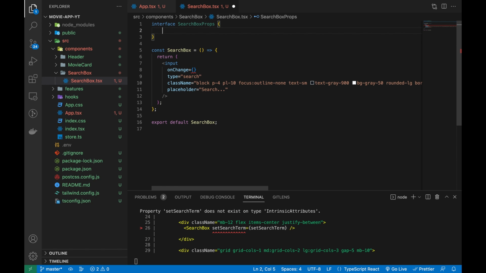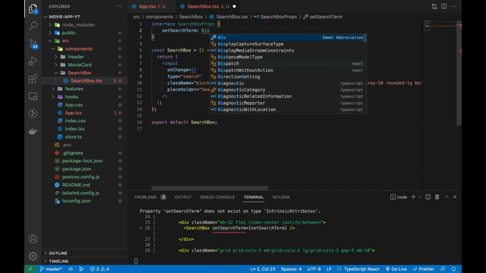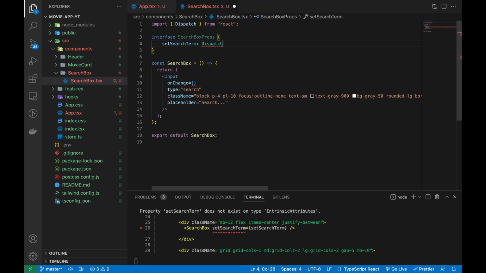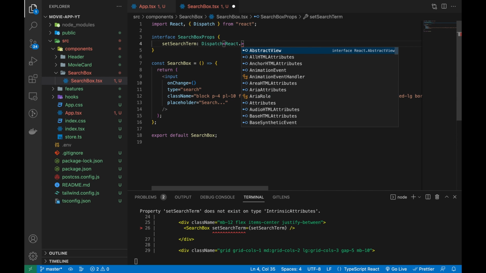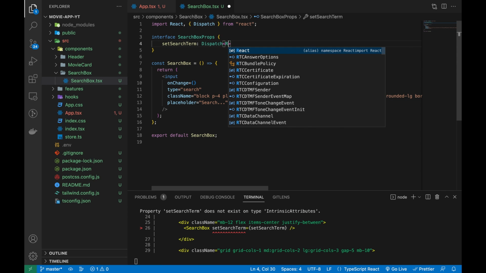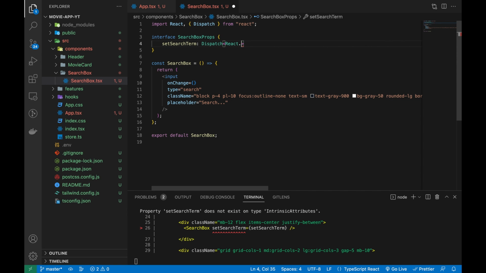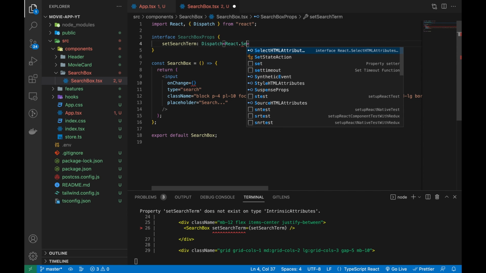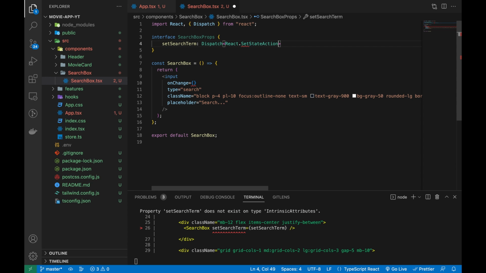Yep, this is going to be an object, and we're going to have our set search term, which is going to be of type dispatch. Dispatch needs to be imported from React, and it's a generic type, so we can say we're going to dispatch a type of React dot set state action, and it's a generic type. It wants to know the type of action that is going to be returned, going to be a string. So we can remove the React and just import set state action from React, and also remove that over there.